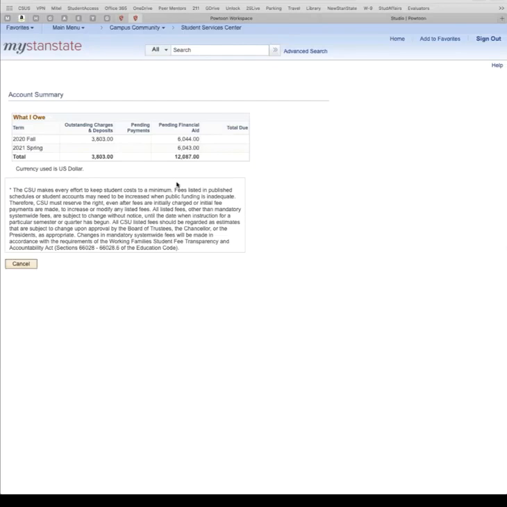If there was a balance here, then you would need to pay it before the deadline. This balance is the difference between your pending financial aid and your outstanding charges. If your pending financial aid happens to be less than your outstanding charges, then you will see an amount due here, and then the due date would actually apply.